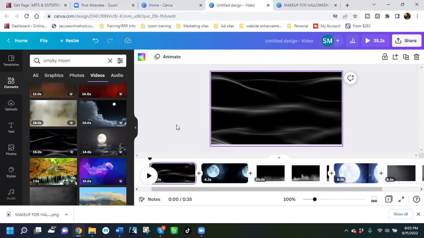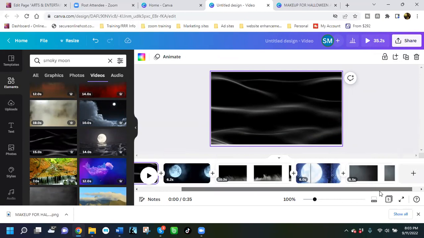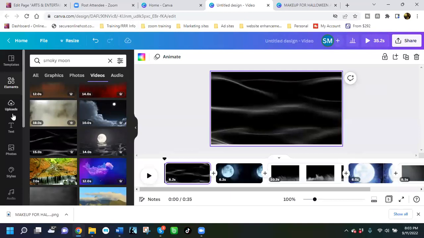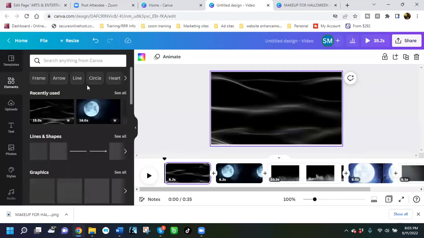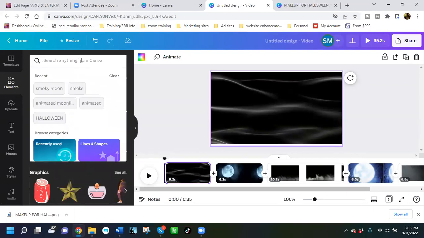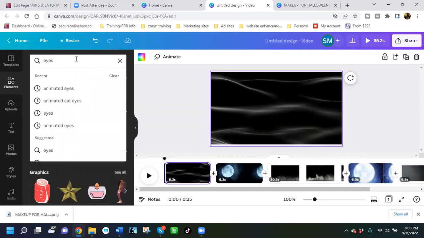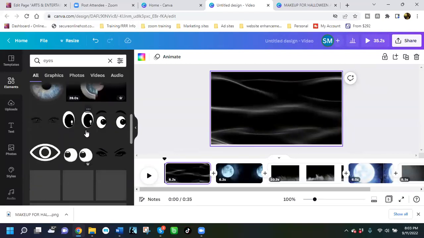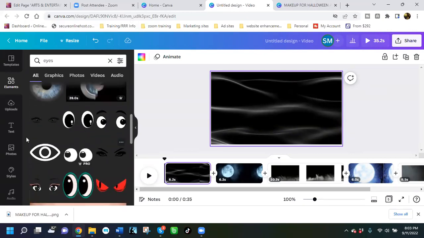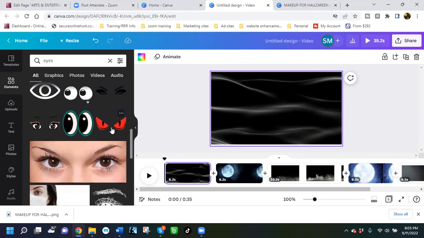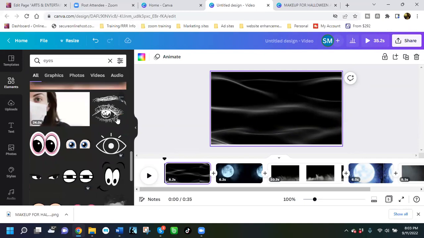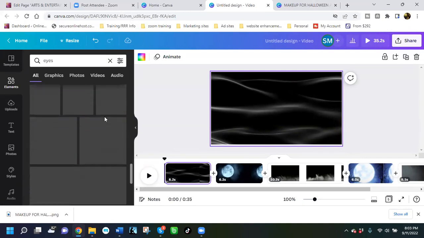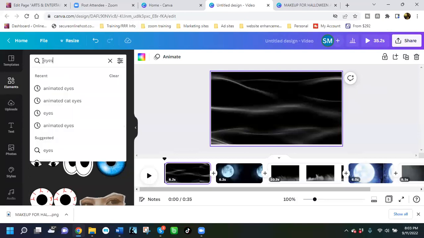Okay. So now I kind of have a theme. I have a smoky scene, a moon, a smoky scene, a moon, and a smoky scene. All right. So there's my theme. So now I'm going to go to my elements. And remember those eyes? So I'm going to come here to elements and type in eyes. And then you want to see what kind of eyes you want. So you can do different kinds of eyes. And since this is a video, you can put whatever you want. I want to use, you can do spooky eyes.